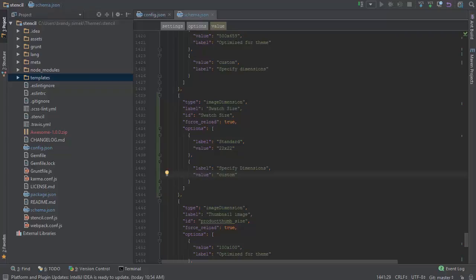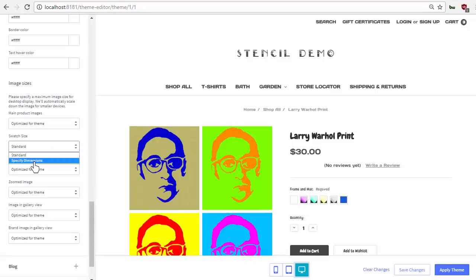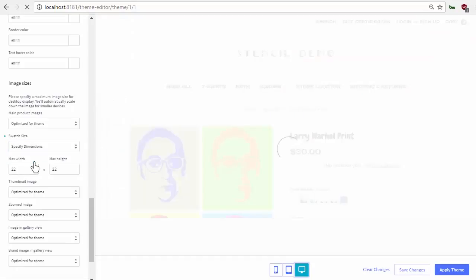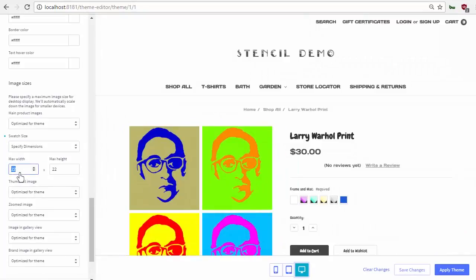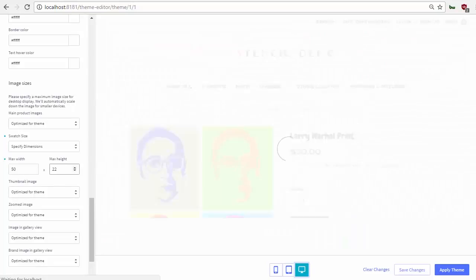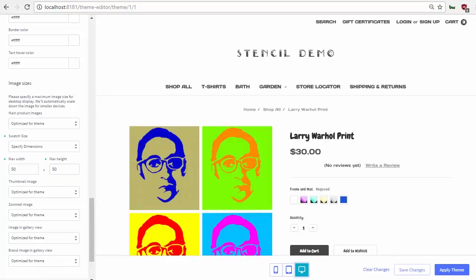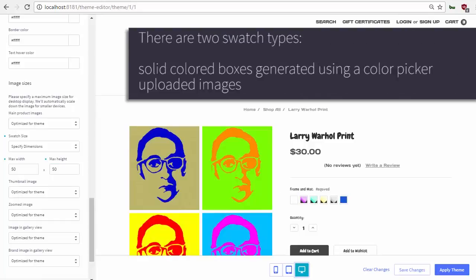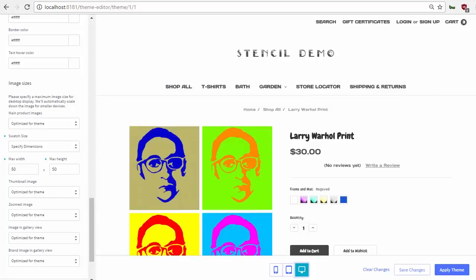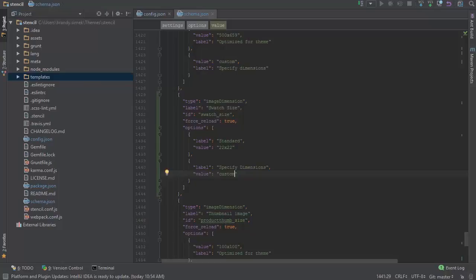If we swap over to the local store, we can now see the edit option within the theme editor, but it doesn't do anything yet. We now need to get the custom inputs to change the swatch sizes. There are two types of swatches that can be used on a store: a color box generated using a color picker, or a user can also upload an image. We'll start with the uploaded image.